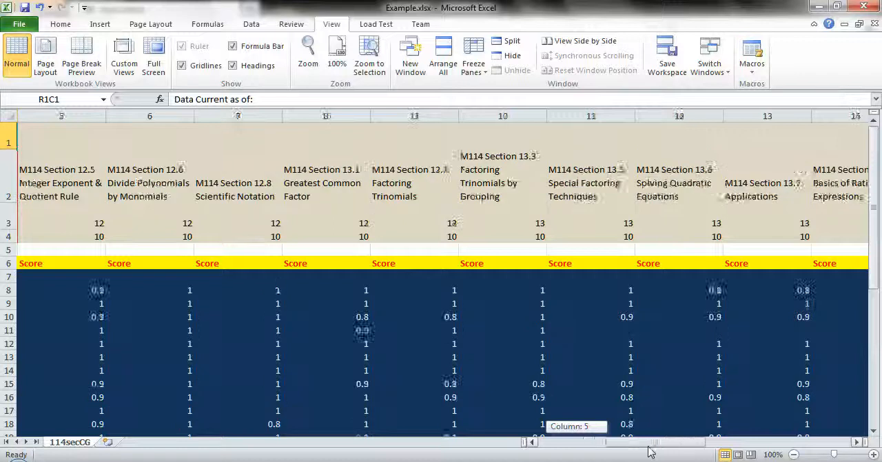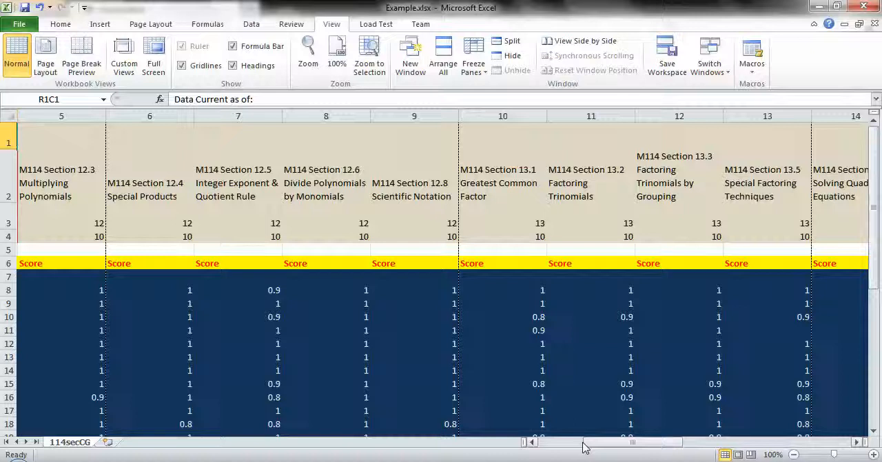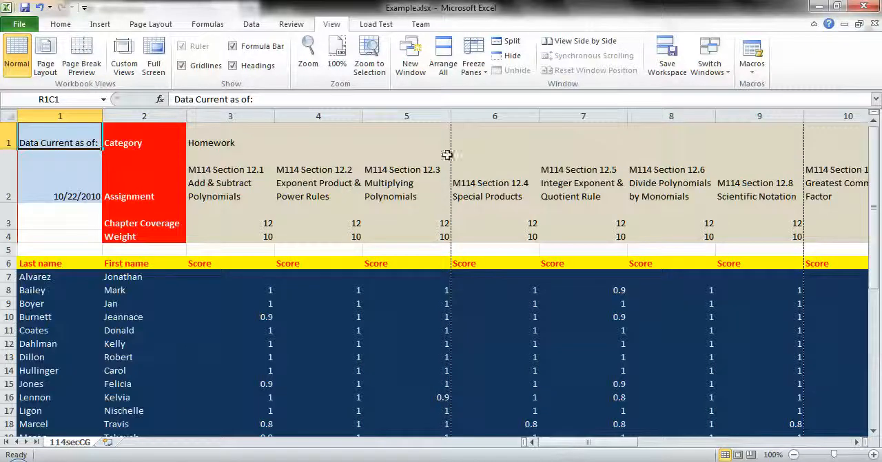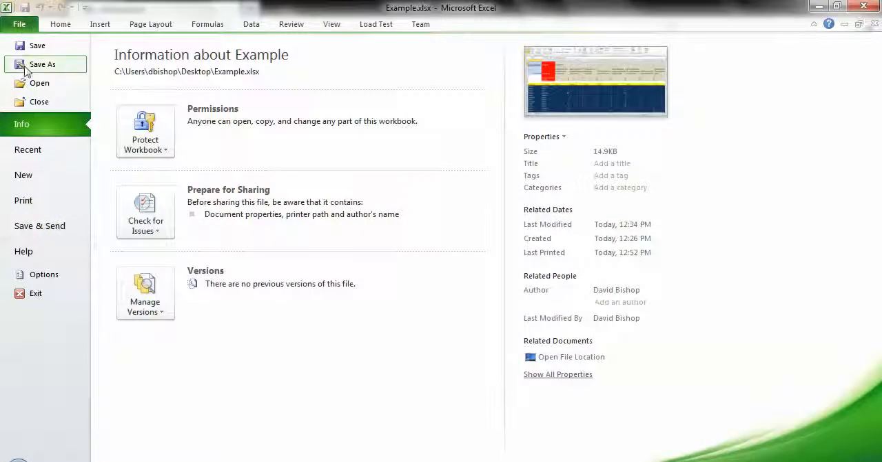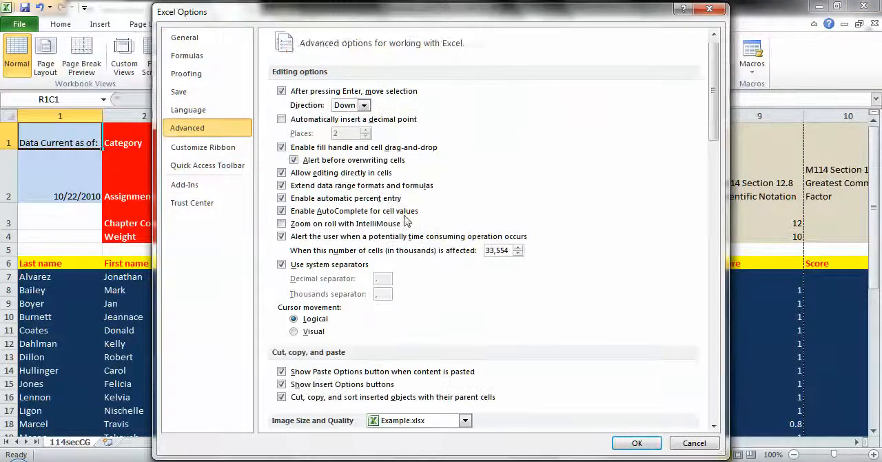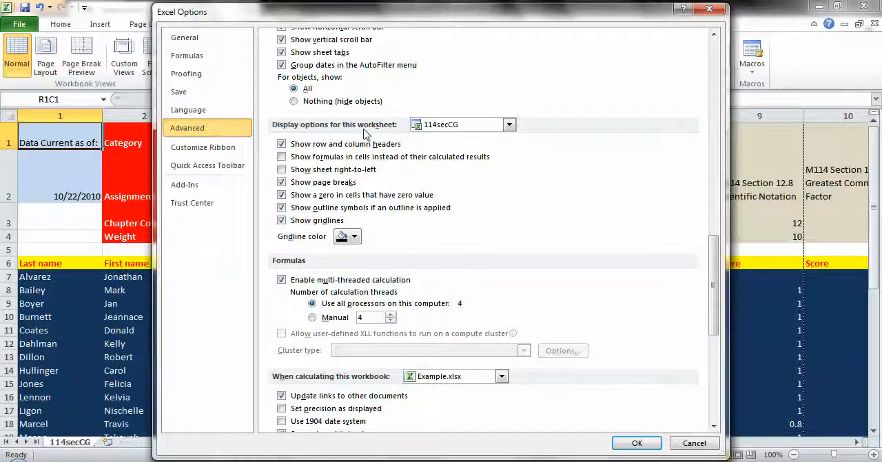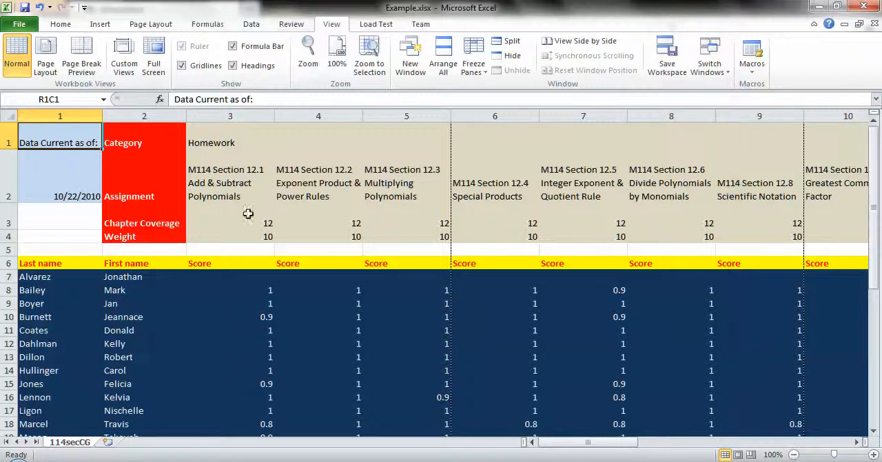But what you should notice when you scroll across is these dotted lines, which probably weren't visible before. These are the break lines that should be visible, but if they're not, you go to File, Options, click on Advanced, and this is kind of tricky to find, but it should be Display Options for this worksheet. Here it says Show Page Breaks. If that's turned off, make sure you turn that on. So that's how you make sure you can see them when you're in normal view.